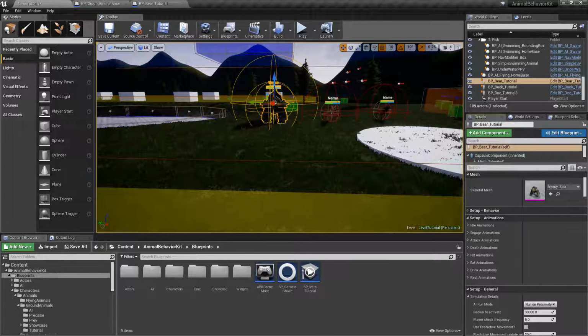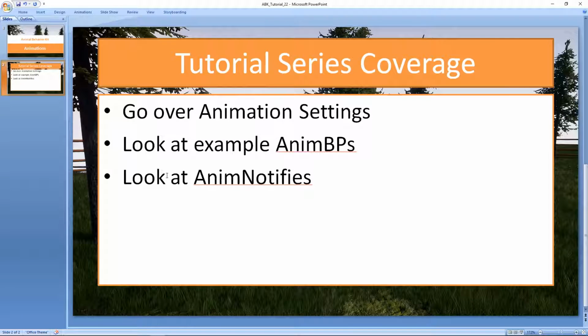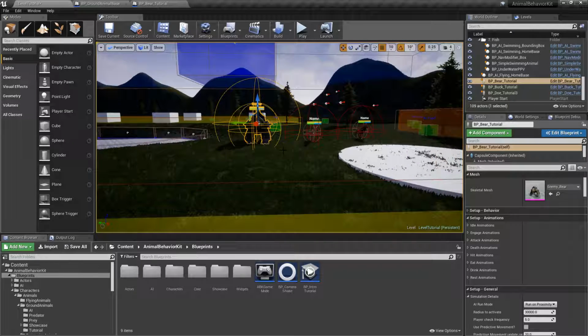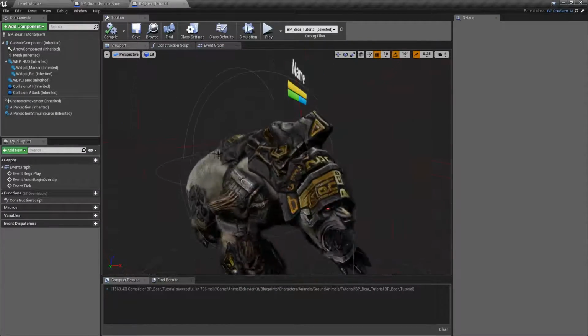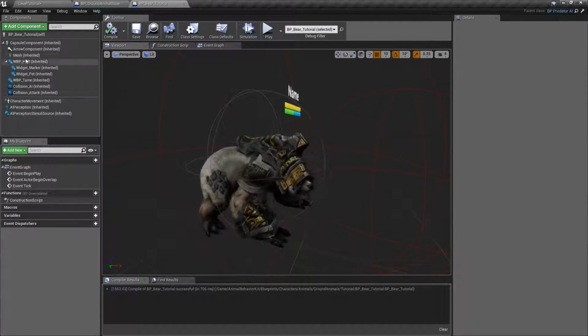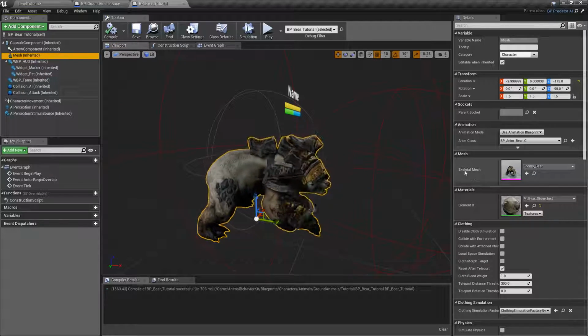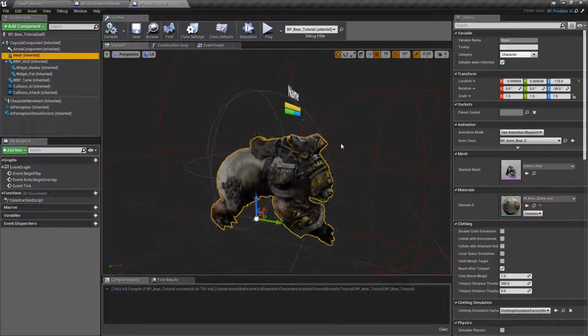Okay? All right, so let's go back to our PowerPoint just to keep ourselves honest. So we looked at the animation settings. Let's look at some animation blueprints as examples here. So obviously a lot of animations are here as animation montages, but what does the animation blueprint actually look like? So if we go to the bear here, and this is our little bear example for the tutorial, and we click on the mesh, you'll see that we have an actual skeletal mesh, and that's the actual bear.